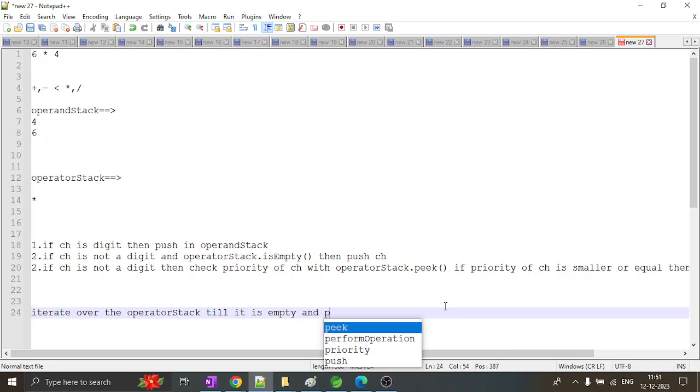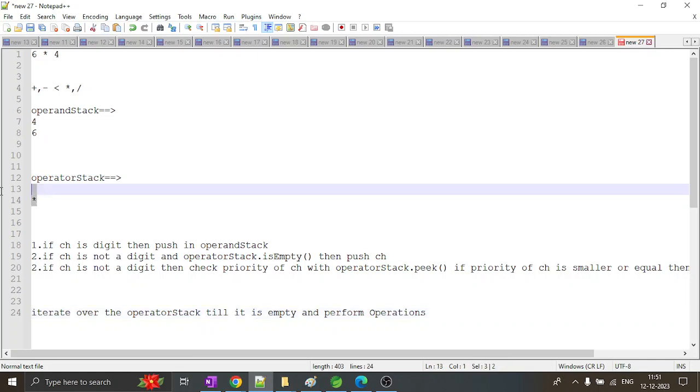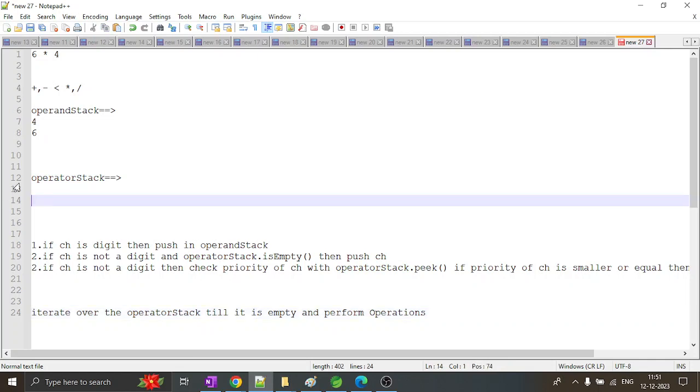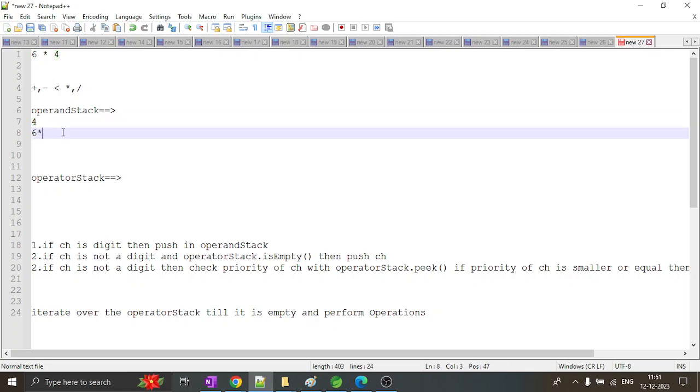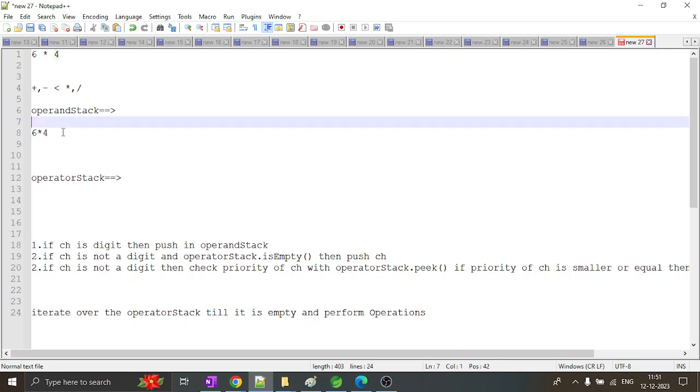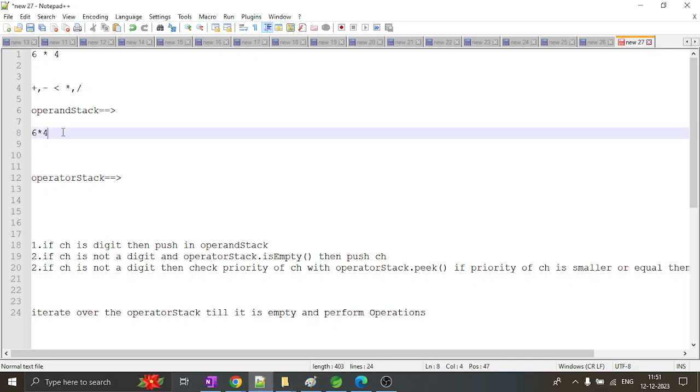Empty and perform operations, right? So now we'll iterate over the operator stack till it is empty. So we will pop this. Okay, we are popping this, we get this and this element and we perform 6 times 4, which is 24. So we'll get the answer as 24. And we push this 24 into the stack.